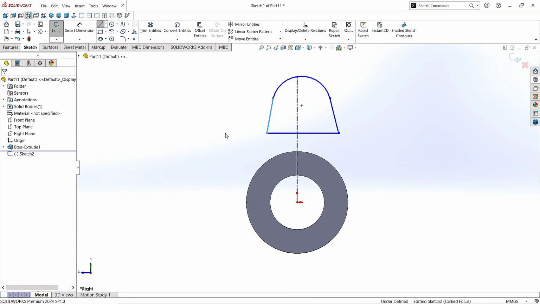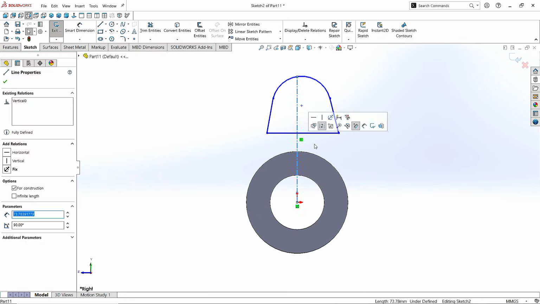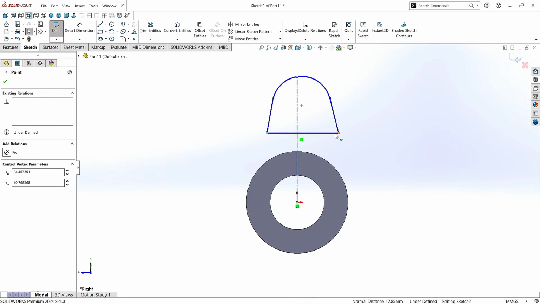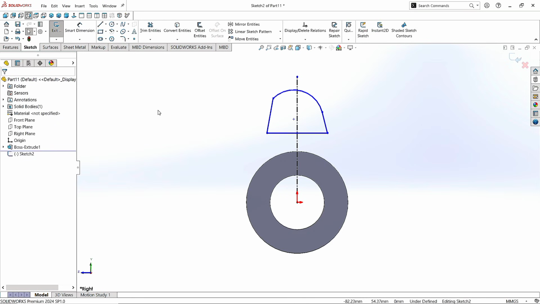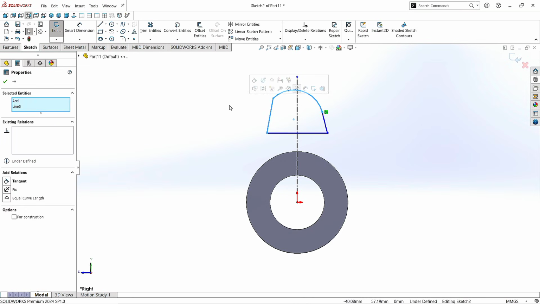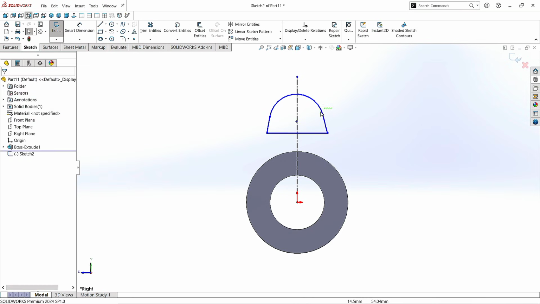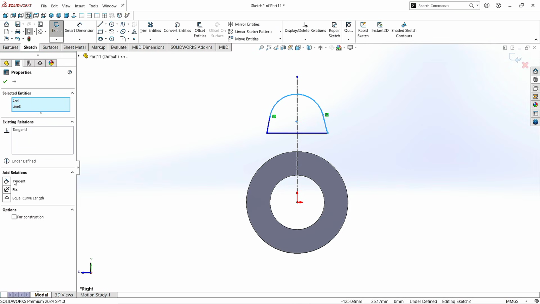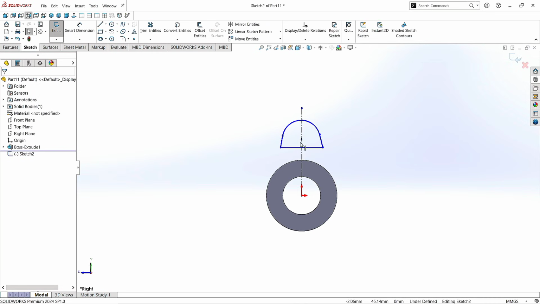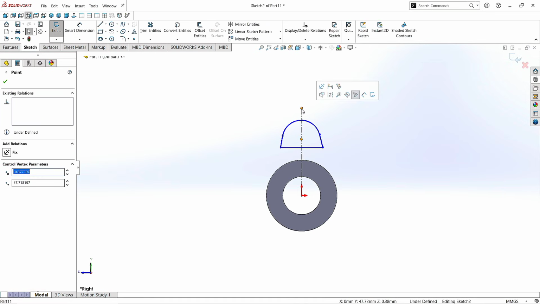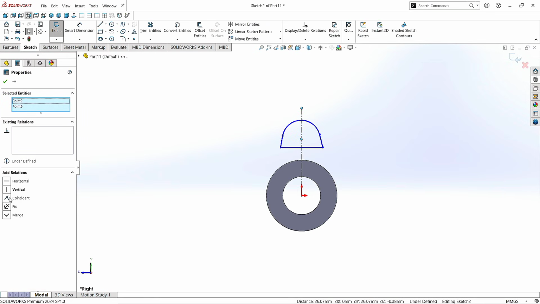Click Exit. Now select the center line. Hold Shift or Control button and select this point and this one. Click Symmetric. Click OK. Select the arc and the line together. Make it tangent. Again select this arc and this line. Make it tangent. Click OK. Zoom out. Now select the arc center point, hold Ctrl or Shift button and select the line end point. Make them coincident. Click OK.